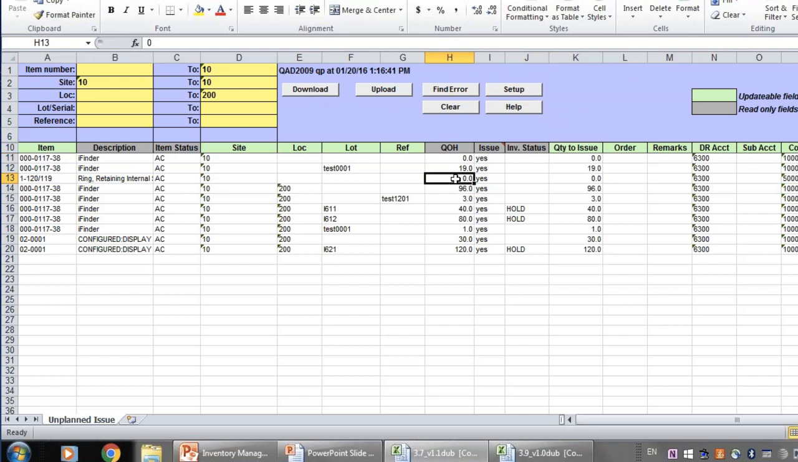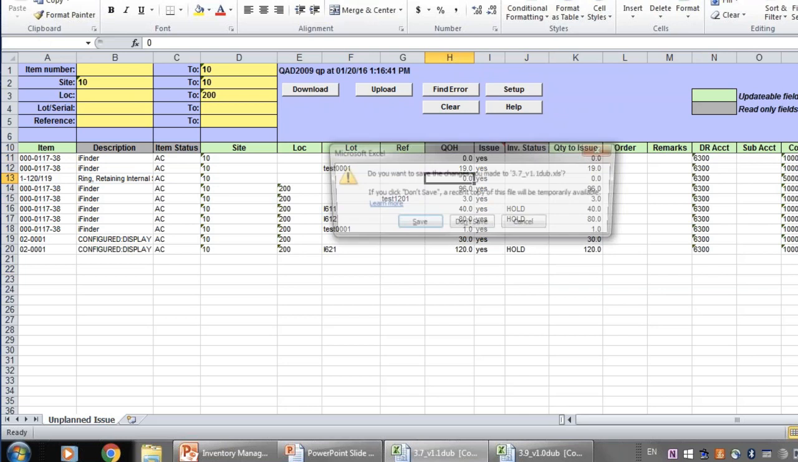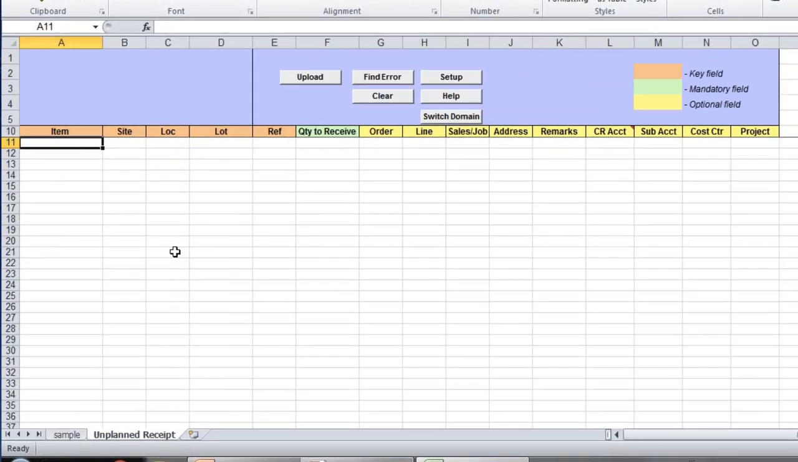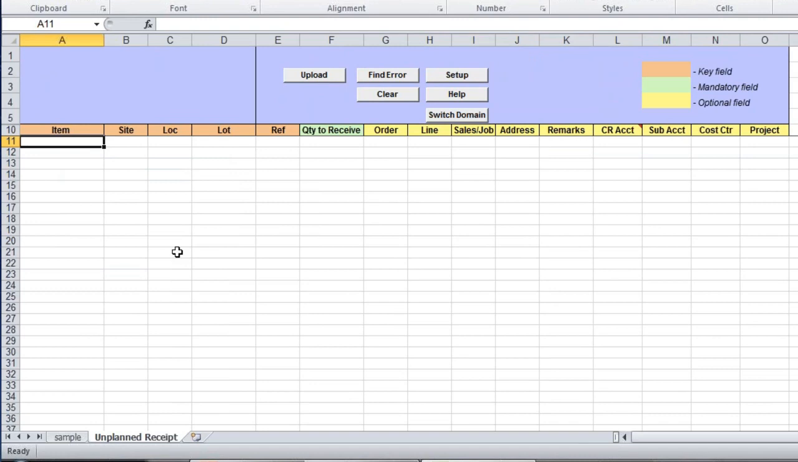Similar to unplanned issues, you can create unplanned receipt transactions. This can be done with unplanned receipts data loader. Unplanned receipts in QAD are generally used for miscellaneous items that need to be received back into inventory. For example, floor stock items sent back from production or materials from manufacturing work orders that have been closed.